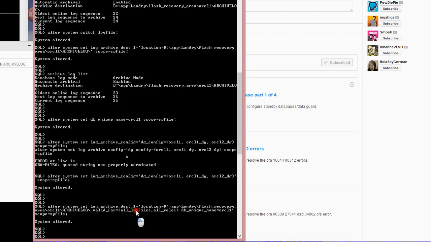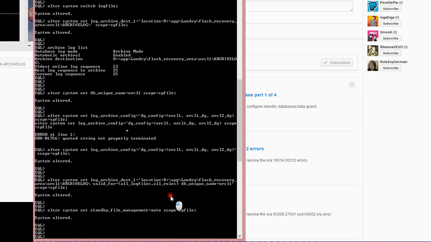I'm gonna have all of these configurations just be tied into my primary database, which I'm referring to as db_unique_name. And the next thing I'm gonna set is alter system set standby_file_management equals auto scope equals spfile. There you go, my system has been altered.